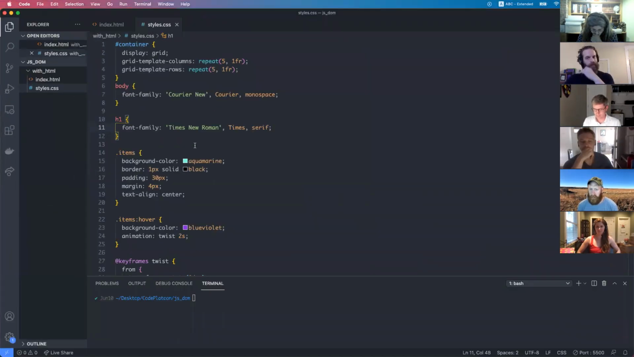So we've kind of said, hey, everything, you're going to be Courier New. And then we kind of say, oh, everything except H1. But everything around that is still going to remain the same. So even though we've overridden it for the H1, it doesn't affect anything else.